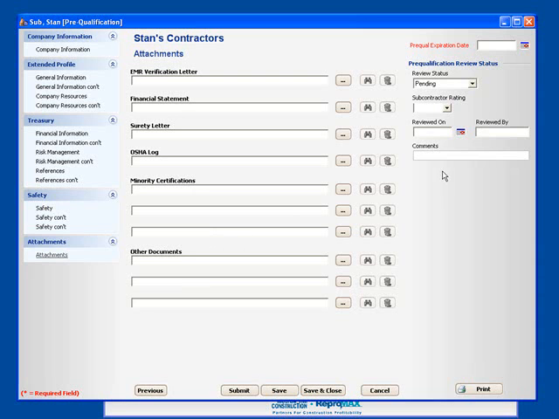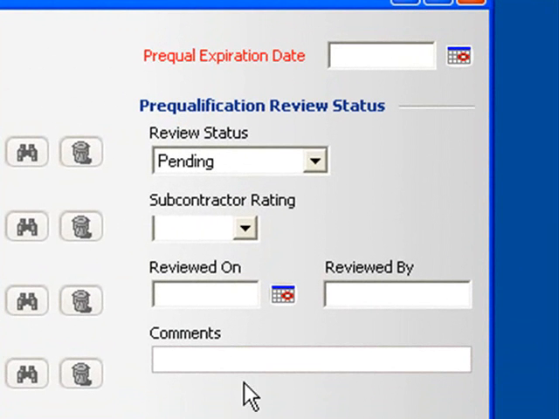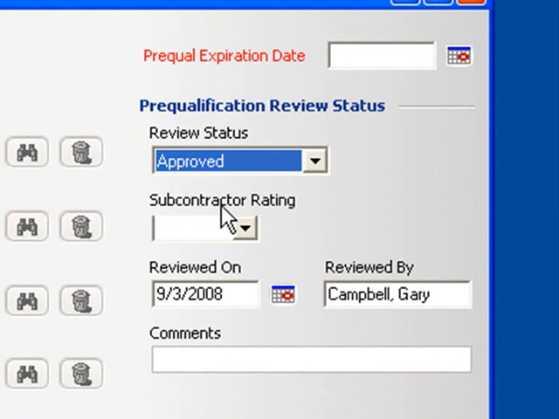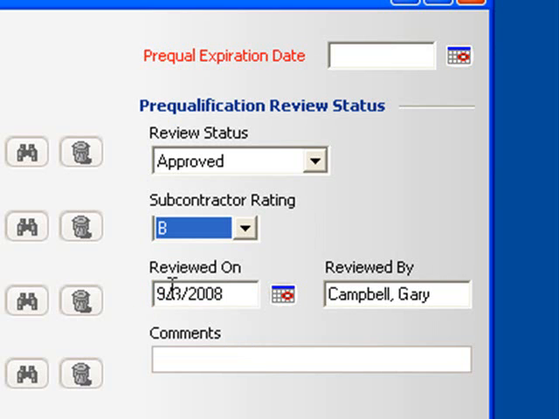You'll also notice on the right side of every screen is a review set of elements that can be updated to specify what the current status is. In this case, we've reviewed the information, so we can say the review status is approved, and we can also provide a rating. In this demonstration, we've put in A, B, C, D, and E, but a customer can specify the ratings they're interested in and customize the system to those specific needs. For instance, excellent, good, average, poor, 1, 2, 3, 4, green, red, yellow, or whatever designation is used. In this case, we'll give them a rating of B.